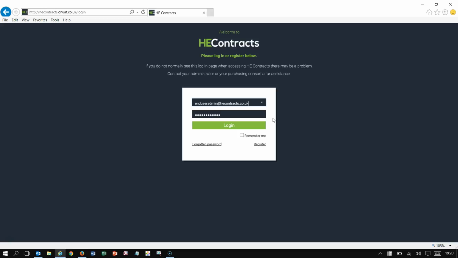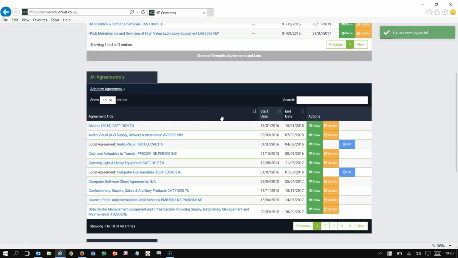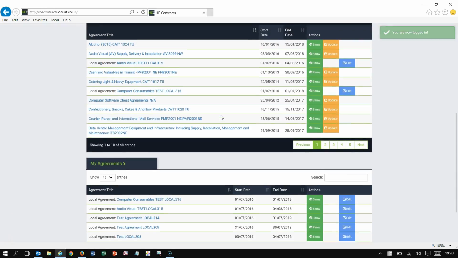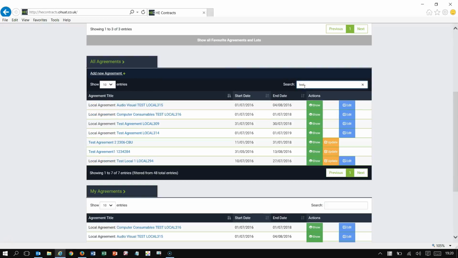So to begin an RFQ, you must log in first, so we'll put in our username and password and then press login. Okay, so you're greeted with your familiar screen. The first thing you'll want to do is to find the agreement that you would like to do your RFQ on. So I'm going to go and just find a test agreement that we can do that on. We'll use this one here.